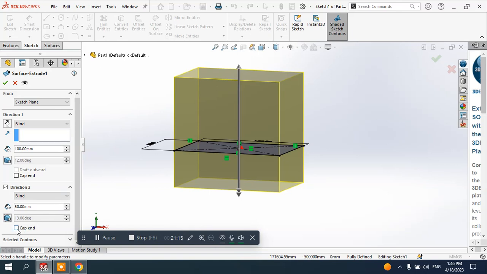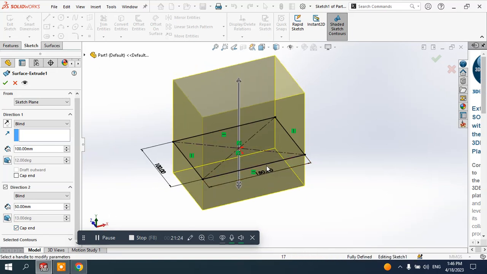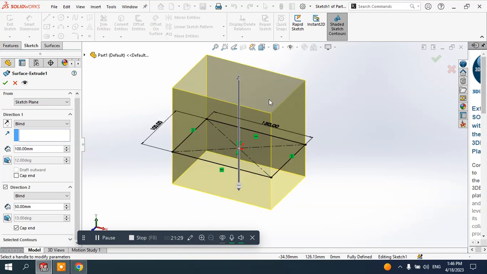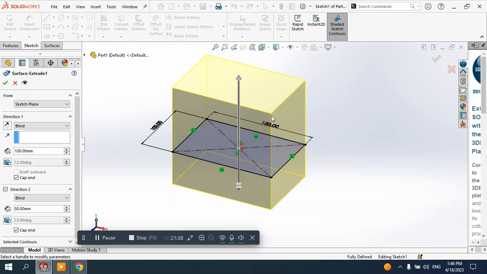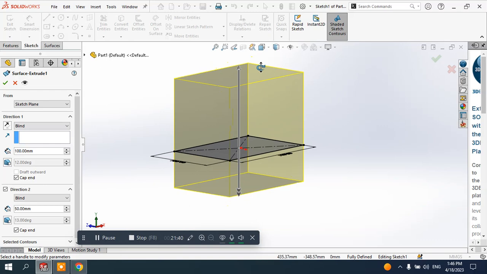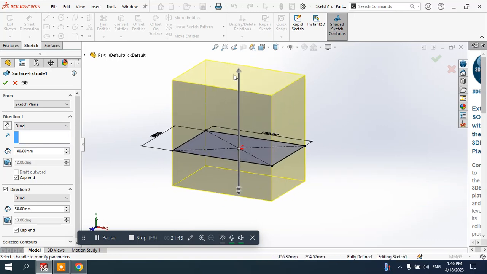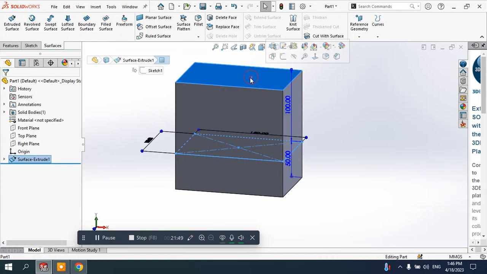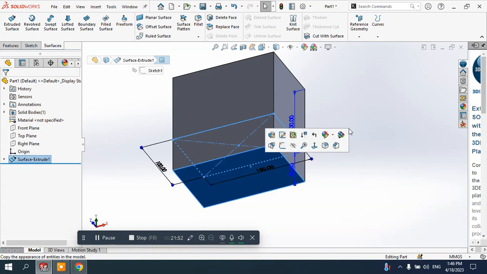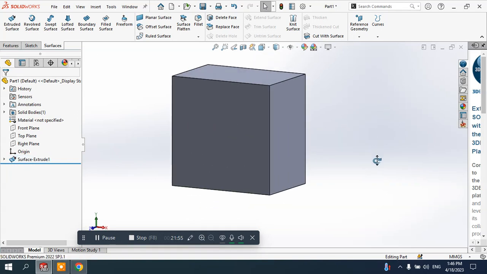And here if you look at the cap in direction 2, if I activate the cap, this lower part will be closed again, because it is the second direction, but the upper part is still open because I didn't activate cap one. If I activate this one, the upper surface also will be closed. Now both surfaces are closed, the upper and the lower part. If I click OK, you see the upper part is closed and the lower part is closed because I activated the cap option.